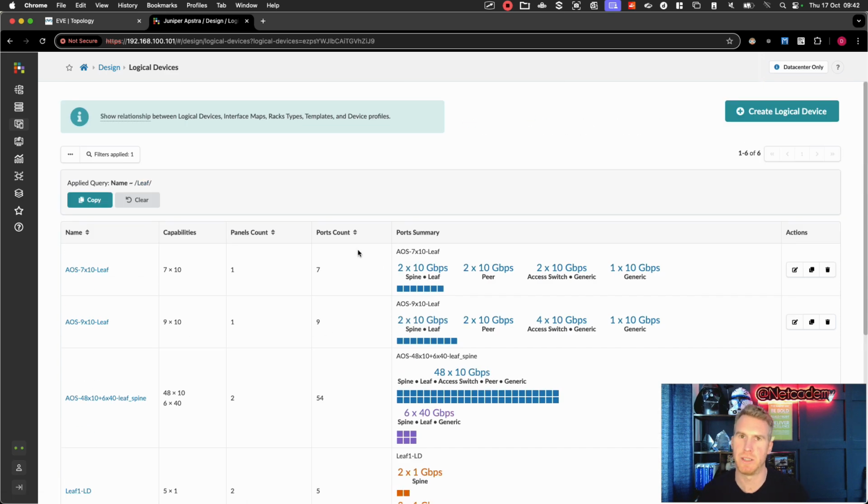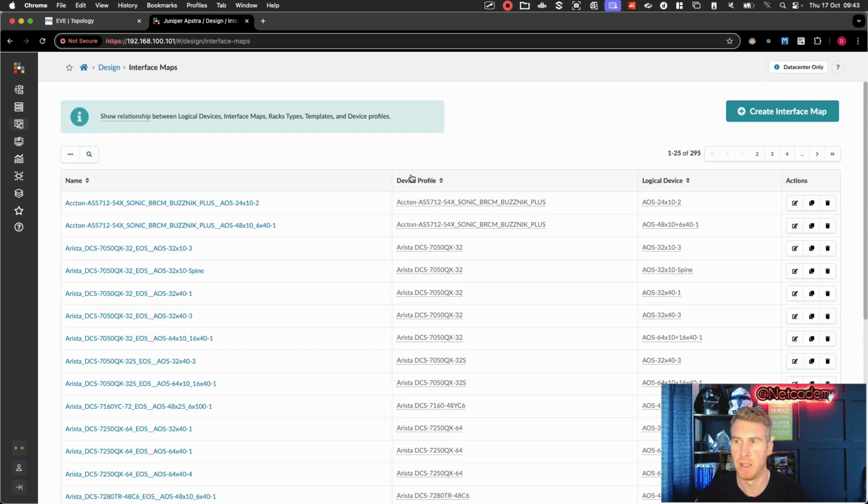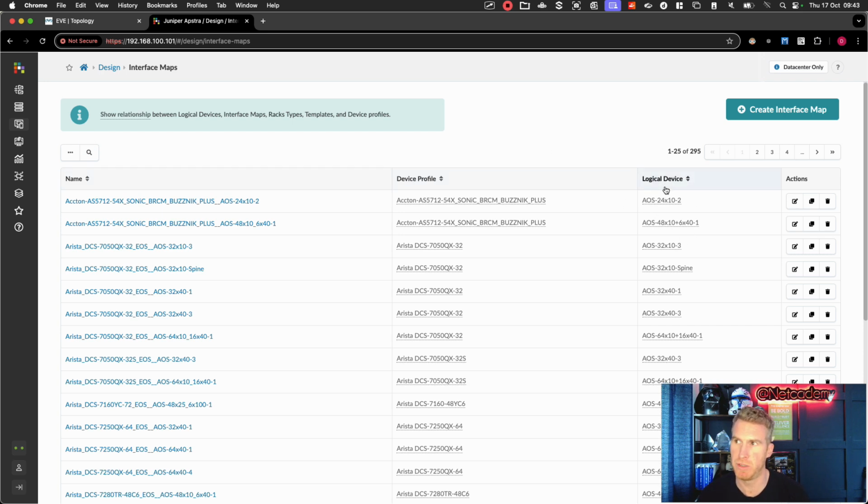Again, logical devices is all about abstraction. What is your intent? How many ports do you need? What are the speeds of those ports, and who are they connecting to? There is then this concept of interface maps. The interface map on the right hand side, you can see it references a logical device, but then it ties it, it maps it to a device profile, and the device profile lists that hardware vendor, that model, and quite a bit more information.